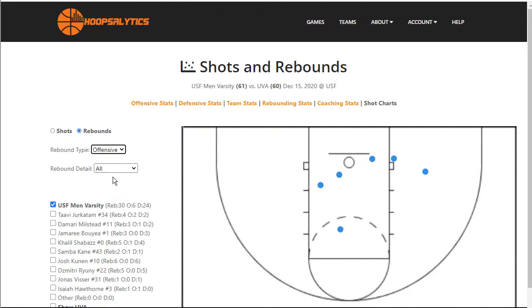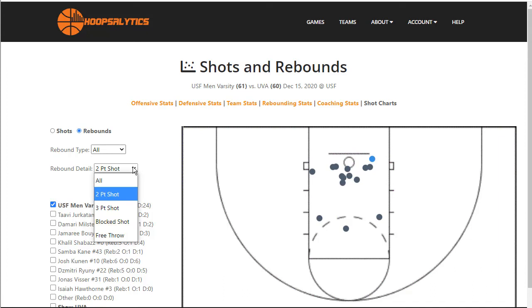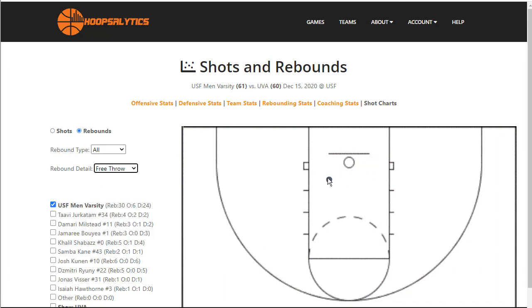For example, these are offensive rebounds, and you can also detail it, like on 3-point shots. Where do the rebounds come from on a 3-point shot? All the offensive and defensive rebounds. So they're kind of spaced out. You can see 2-point shots a lot closer in, kind of what you'd expect. I'm big on making sure you box out on free throws. So it's only just 1 rebound here, but it's good to see that.